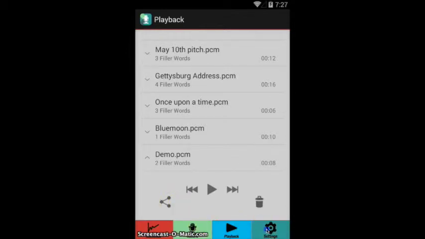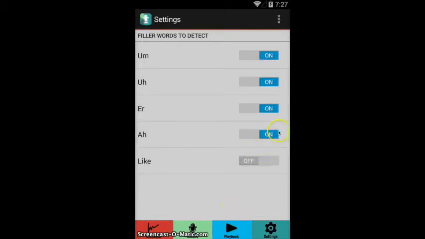Now if we navigate to the settings page, we can toggle the filler words to customize our Speech Tutor experience. If a filler word is set to on, then the filler word detection will increment the counter every time that word is detected in their speech. And similarly, if it is set to off, then the detector will not detect that filler word and will not increment the counter when the user says that in their speech.